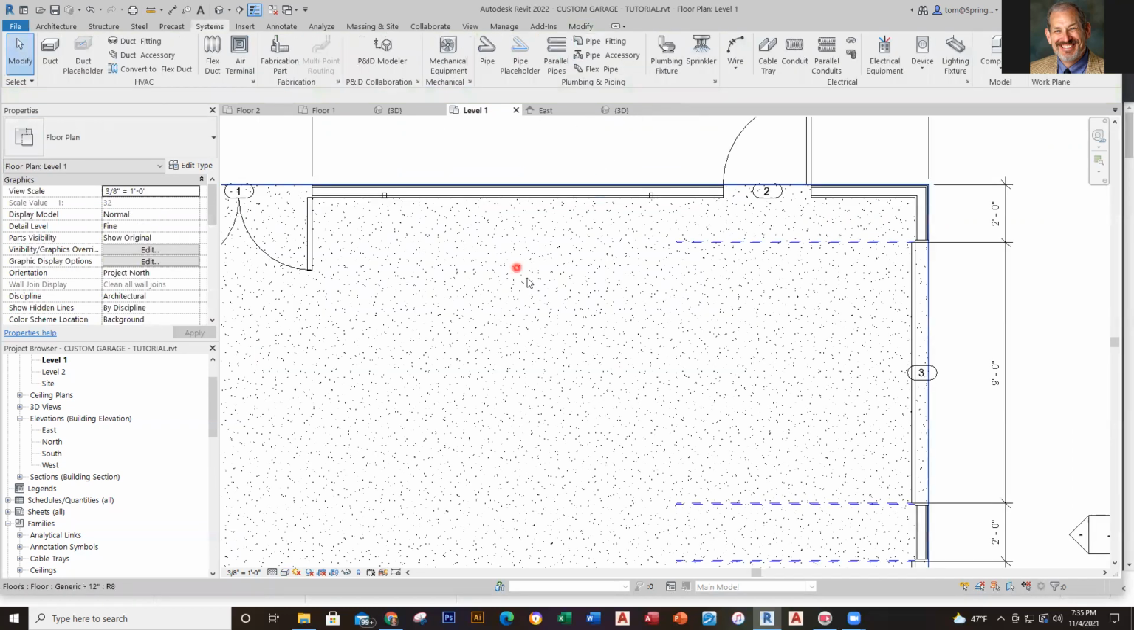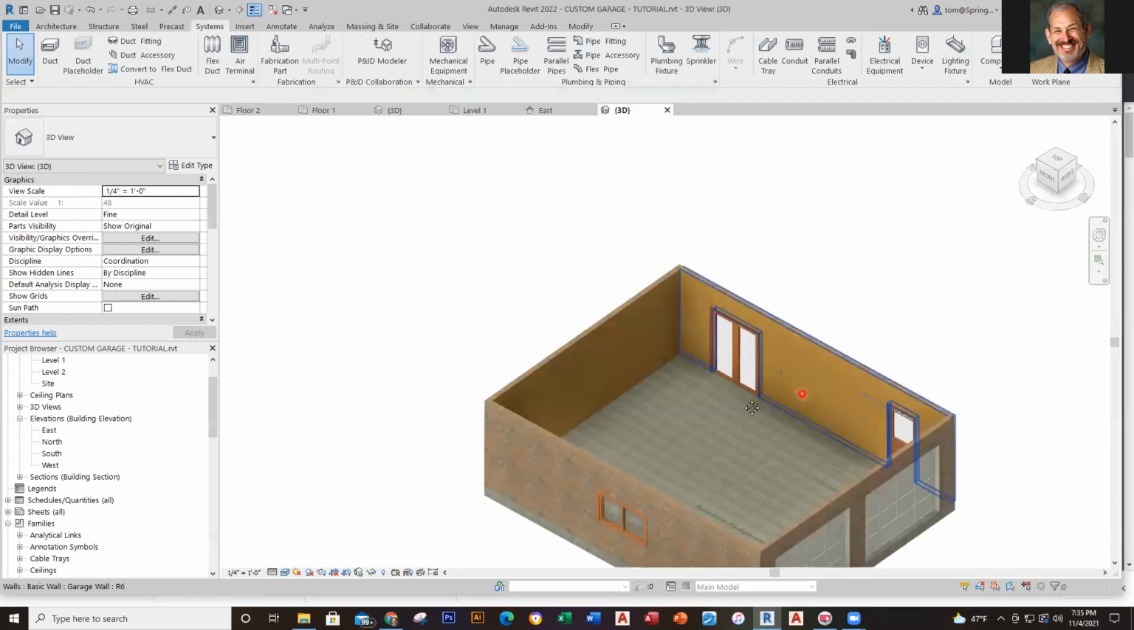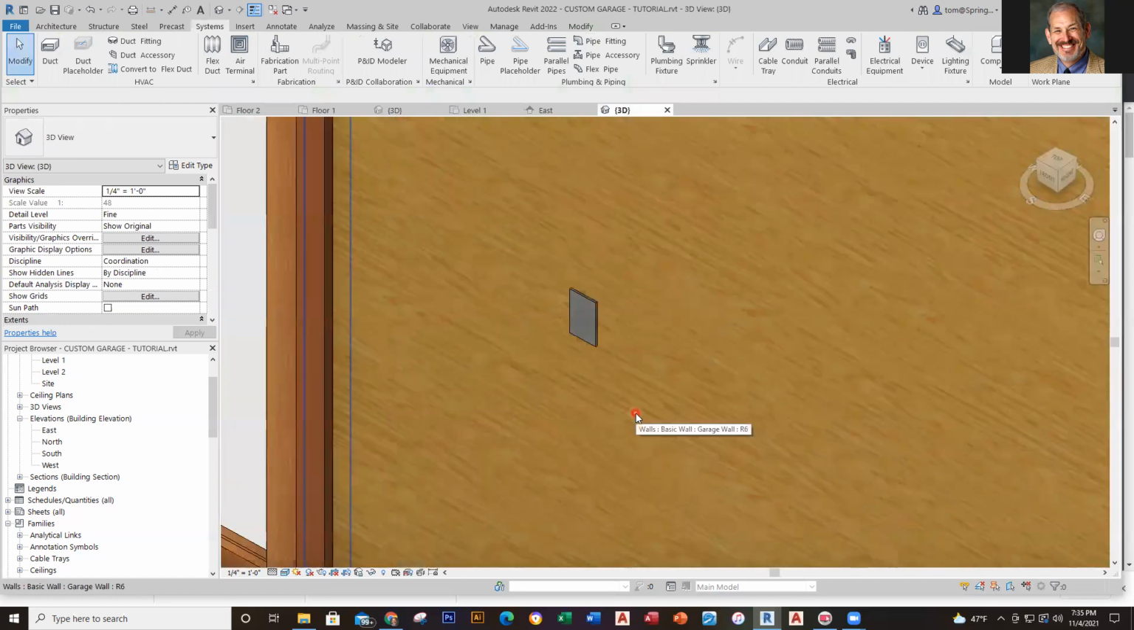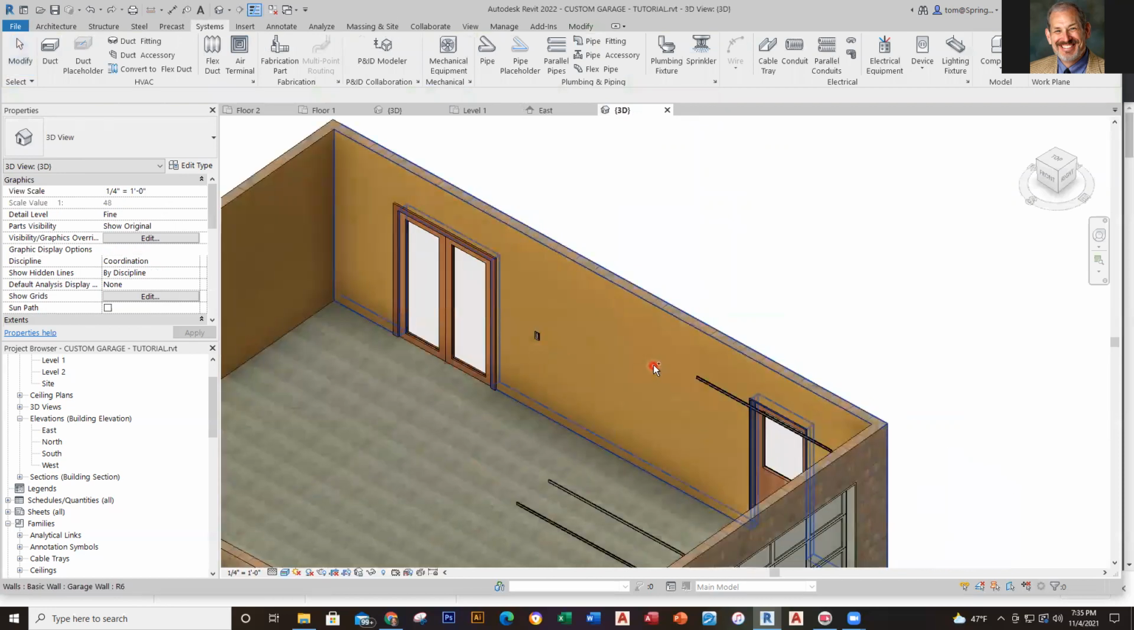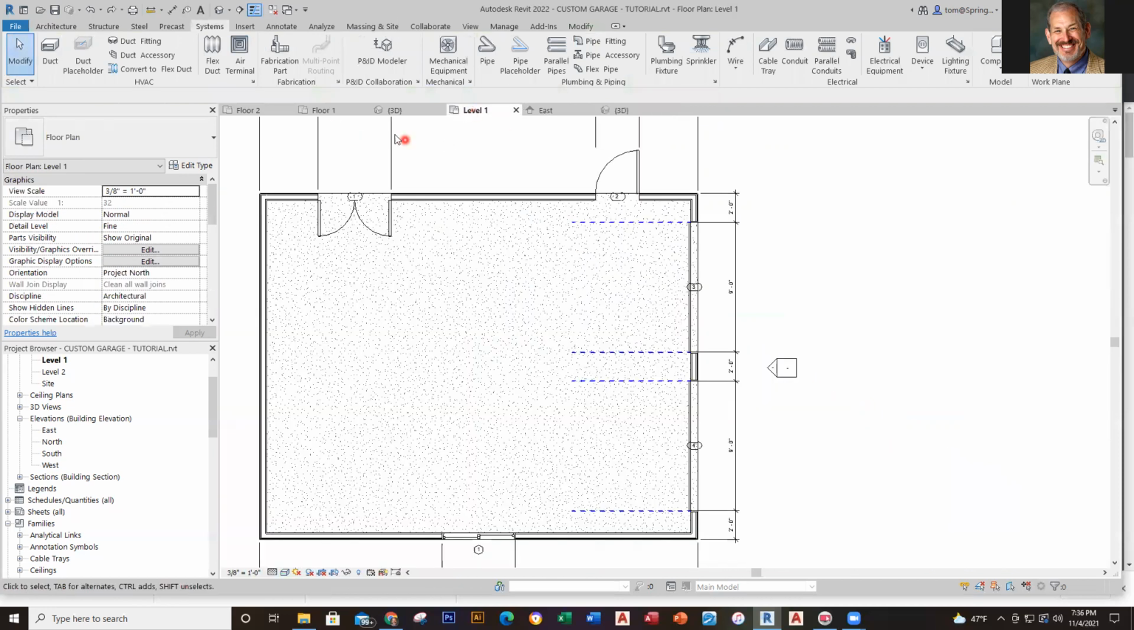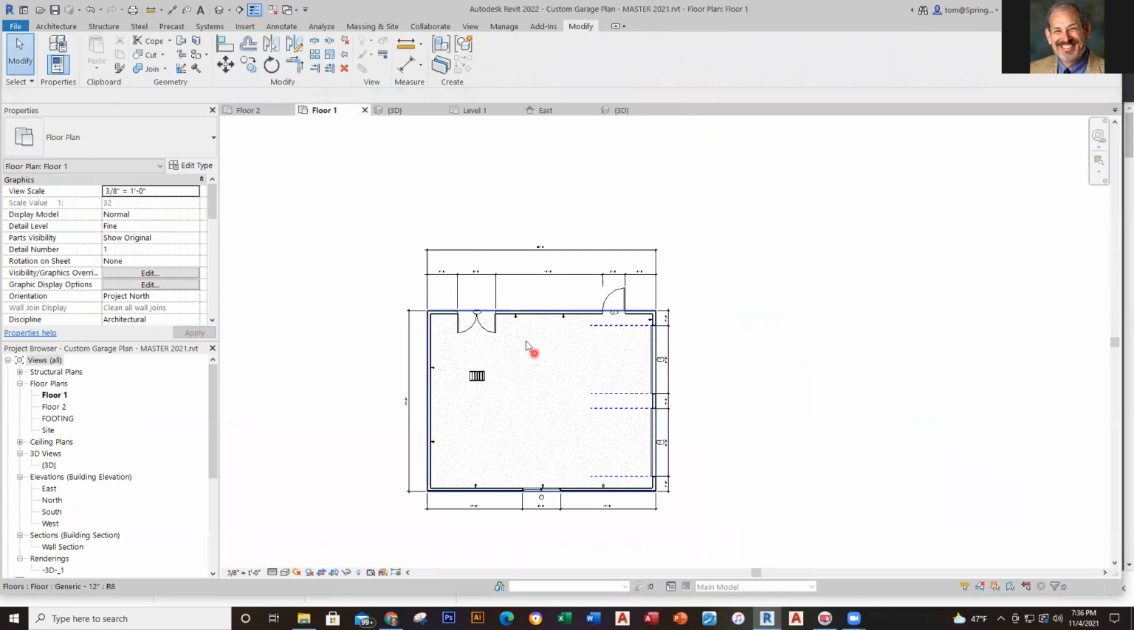Now, when I do that, let me see if those are correct. Yeah, I think those are correct. So I'm going to take a look at it in 3D. Oh, they went too high up the wall. So that's not the one I wanted, because the one I wanted was lower. Okay, let me go back over this and make sure I got the right ones.